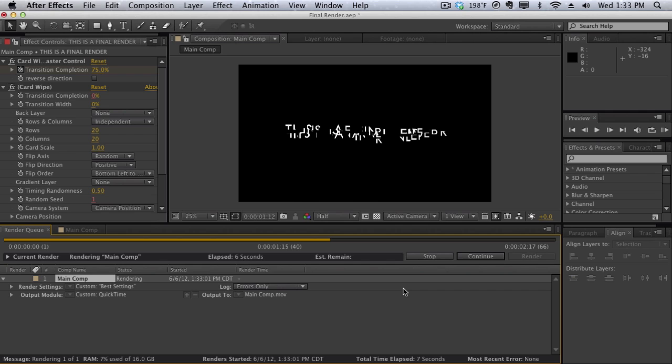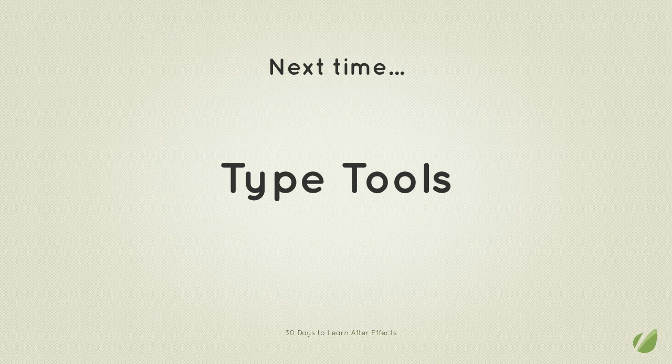Fairly simple. Now in the next lesson, we're going to be taking a look at the type tools, the text panels, and some basic tracking and animators for text within Adobe After Effects.